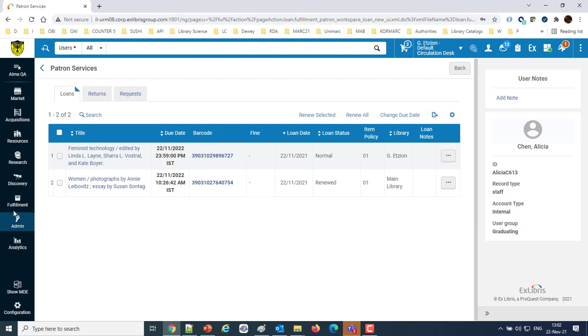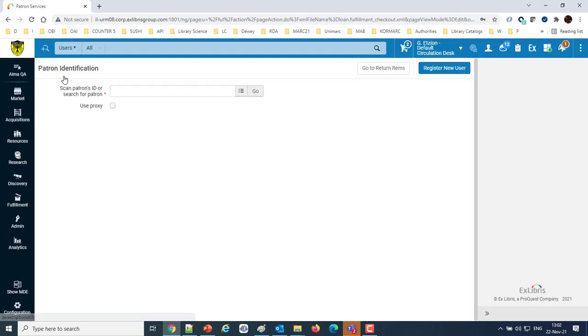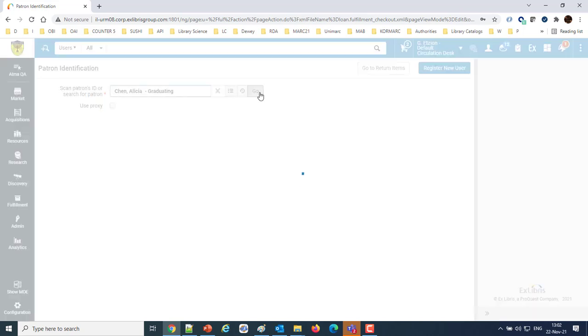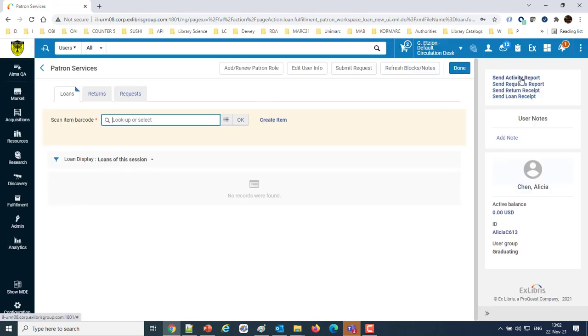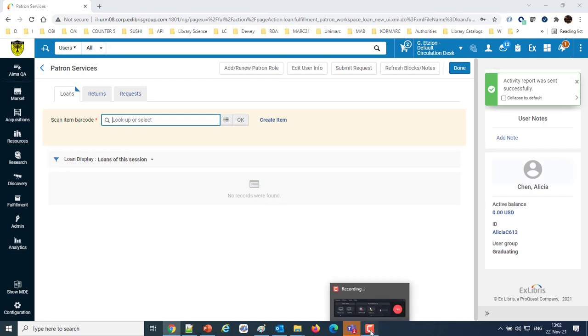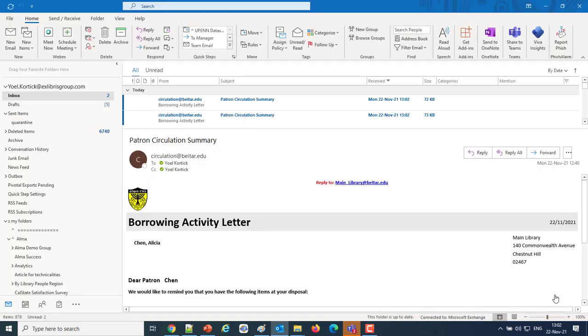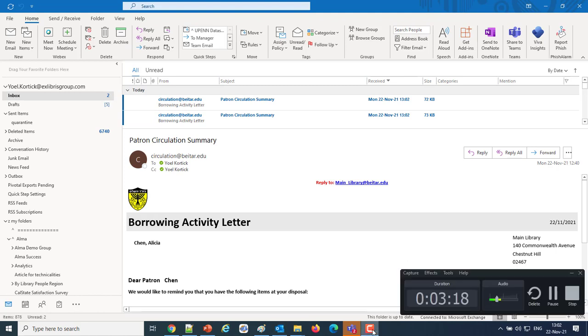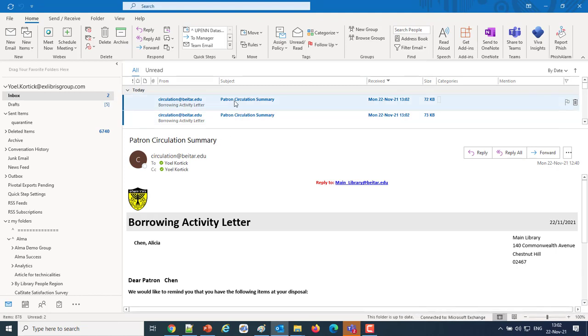Let's take a look. We'll say fulfillment, manage patron services, retrieve Alicia, send activity report here on the top right, and now we should see, if I go check the email, because I'm sending this to myself so I can see how it's working, two separate letters according to the library. And sure enough, we have two separate letters here. Let's go take a look at them.